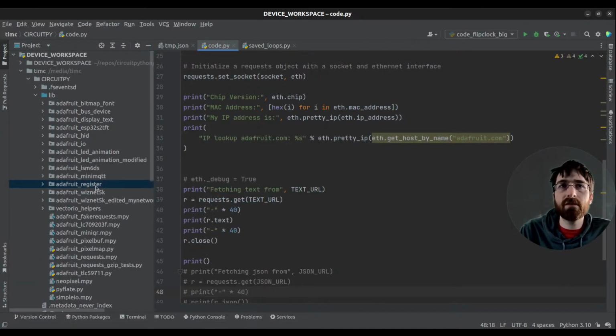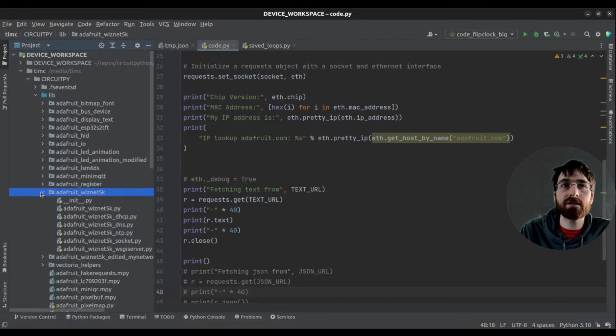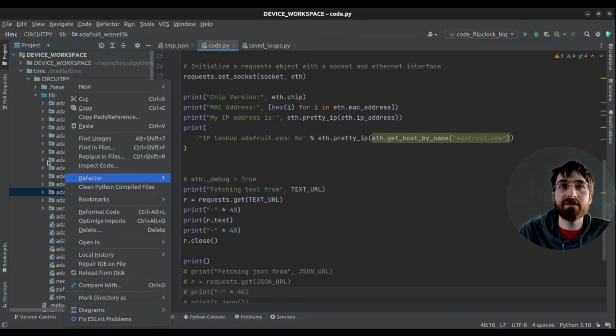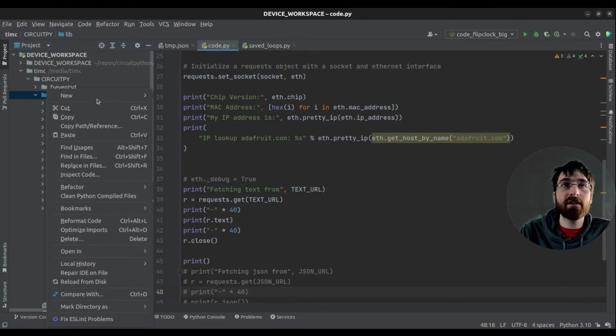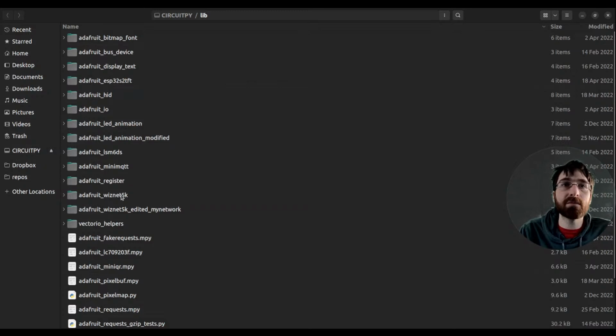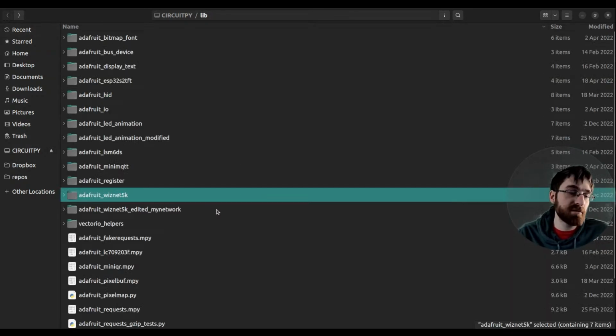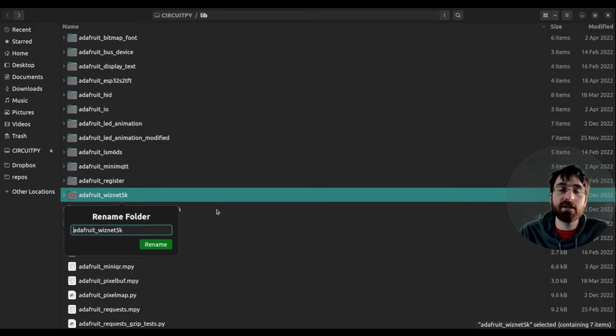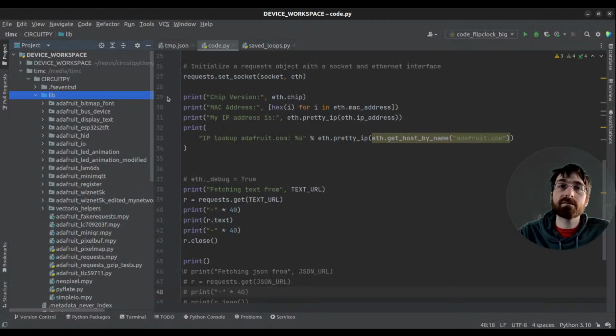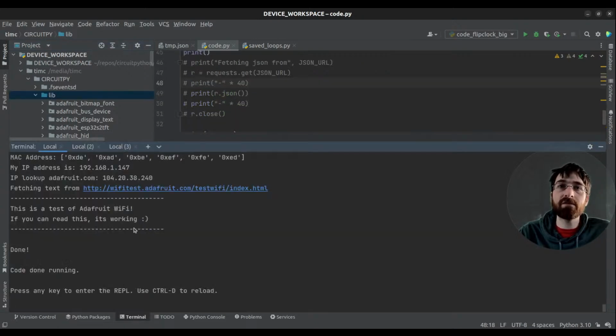So what do we have here though? Edited my network. Lord only knows what's this. These are Python files? I don't even know. I'm bad about having modified libraries on my devices sometimes. Like, is this stock? Is this from a PR? Or did I just edit this? Nobody knows. It's probably from a PR.